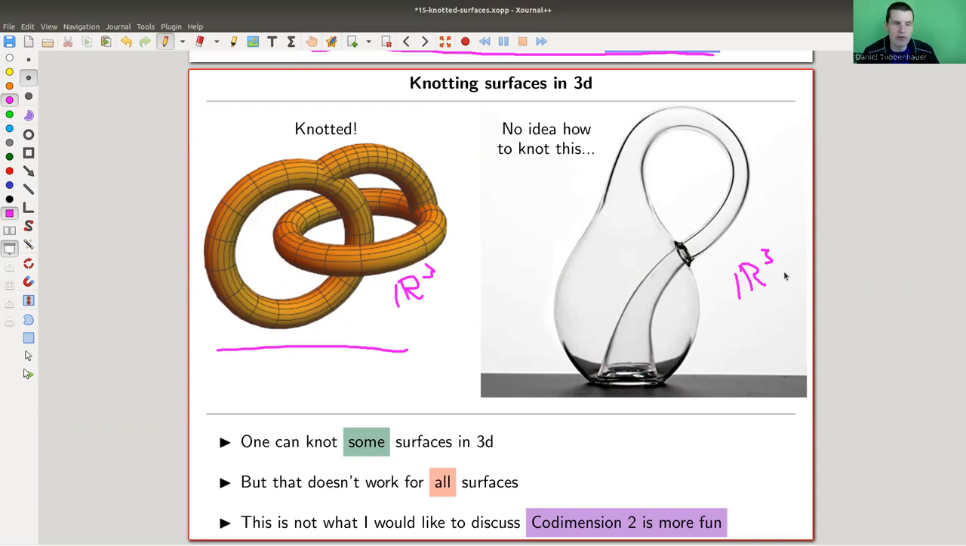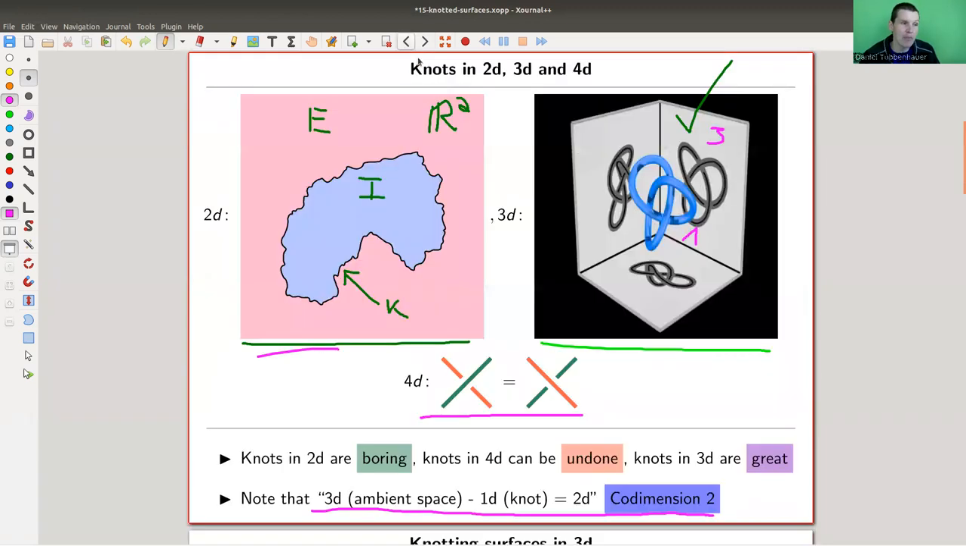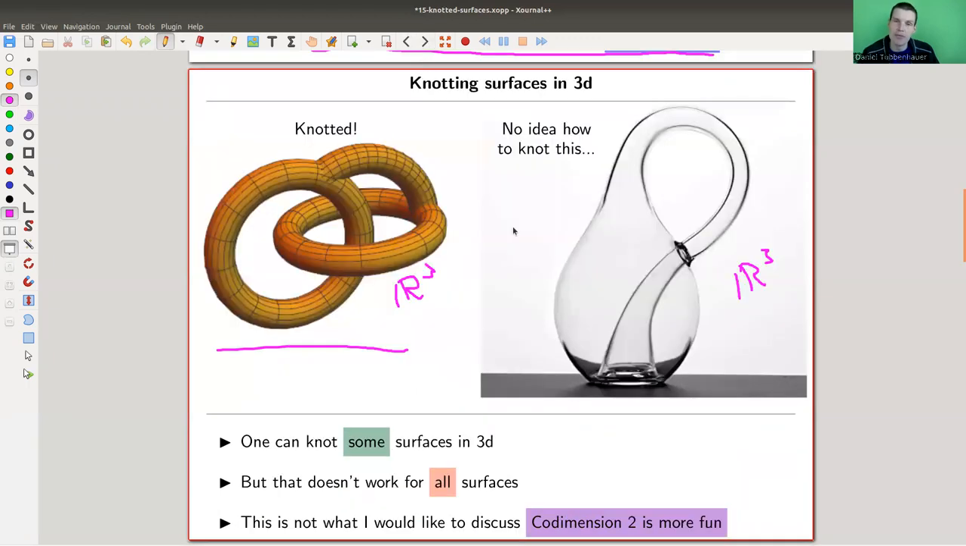So all I'm saying here is that, okay, we can do something in R3. So it's a bit more exciting than the R2, for the 2D, for just a string, but still it doesn't quite work in all generality. And it's also not much different, just look at it from knot theory itself. So maybe we should just go one dimension up and hope for the codimension 2 miracle.